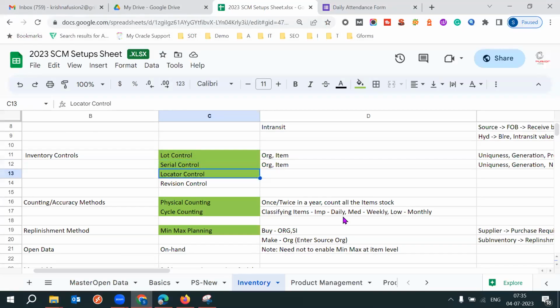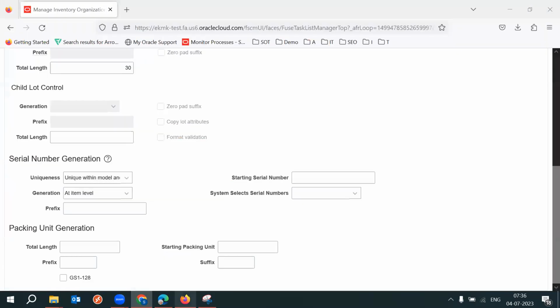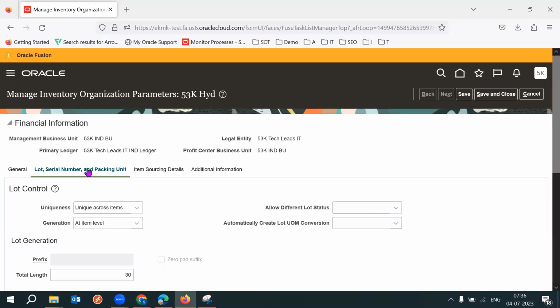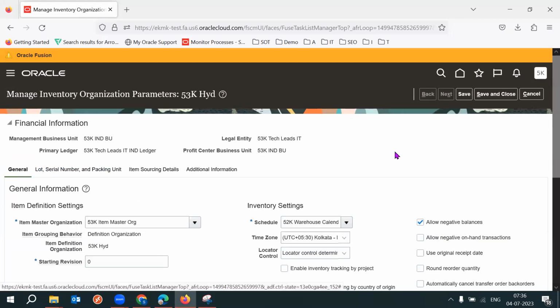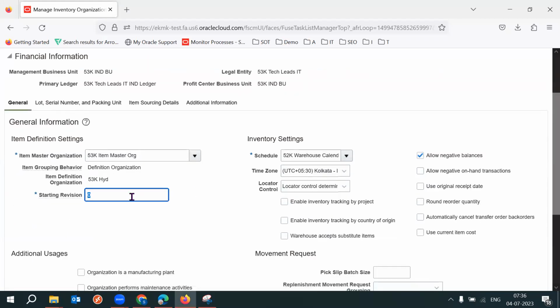Next, locators. We already completed this topic. We generated the locators already during the enterprise structure itself. And coming to revision control, for our original product, we can create multiple revisions. I'll show you how to define. In the org level, we mentioned the starting revision, right? 0. So I'll explain you about this.